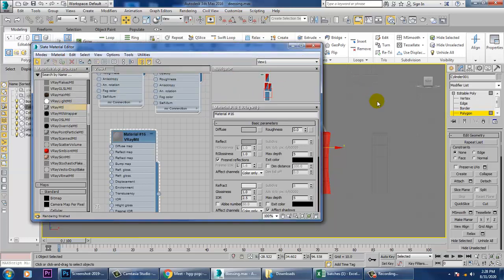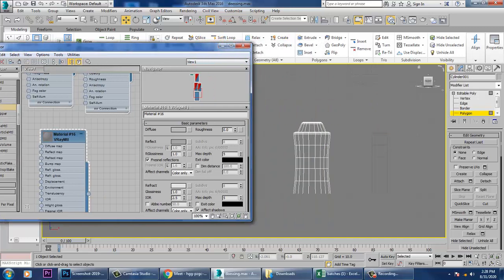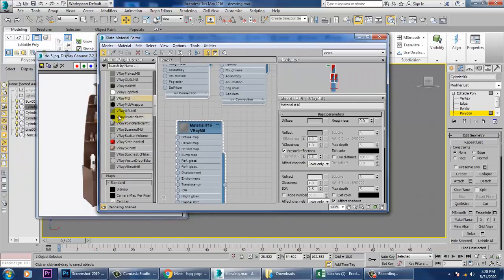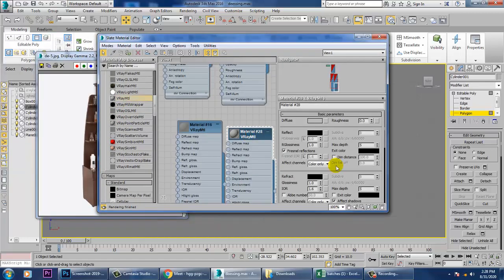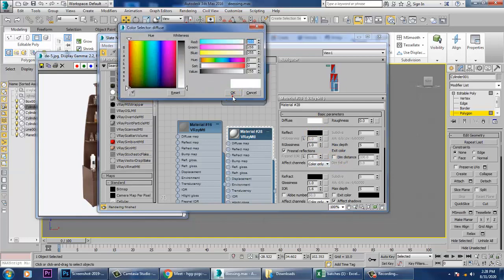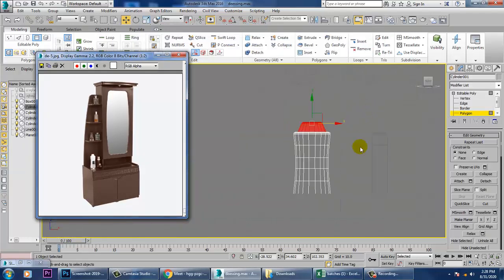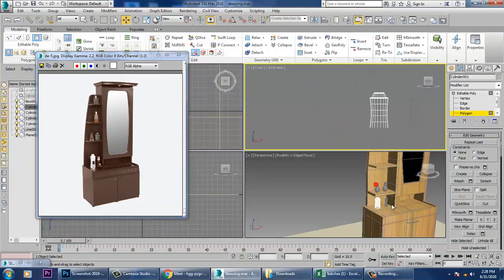Control I. So select these polygons over here. Control I, inverse it. We'll go over here and give a white material or white color. Assign it.